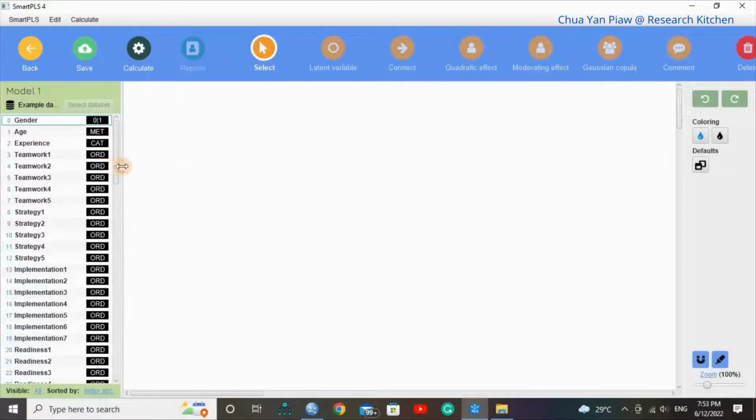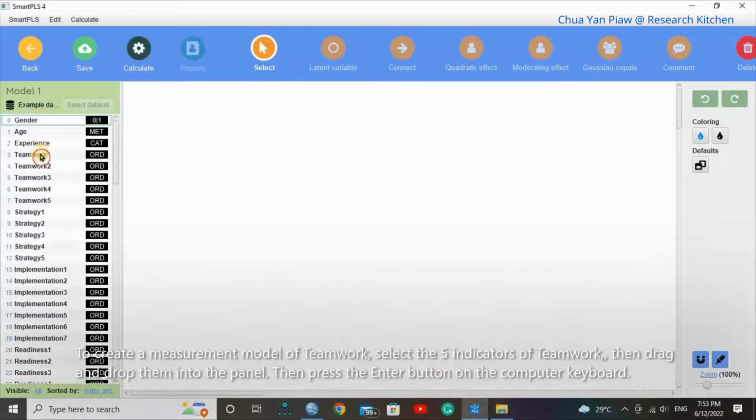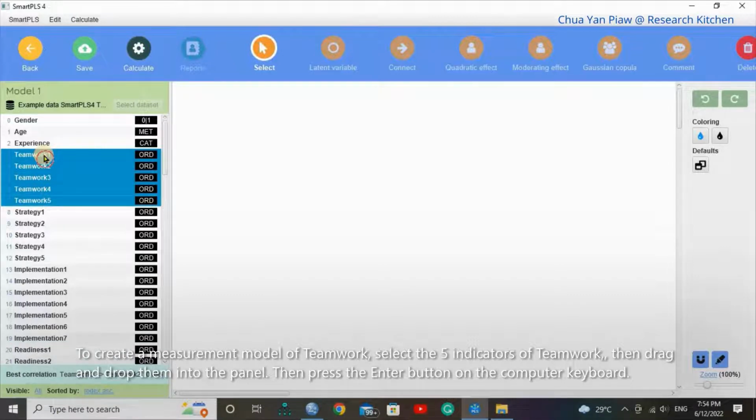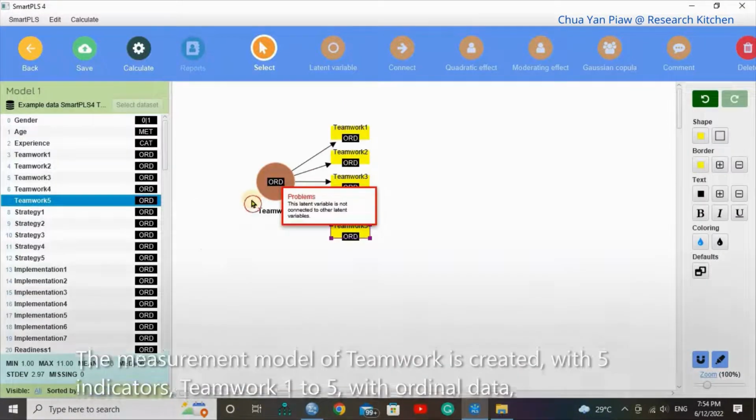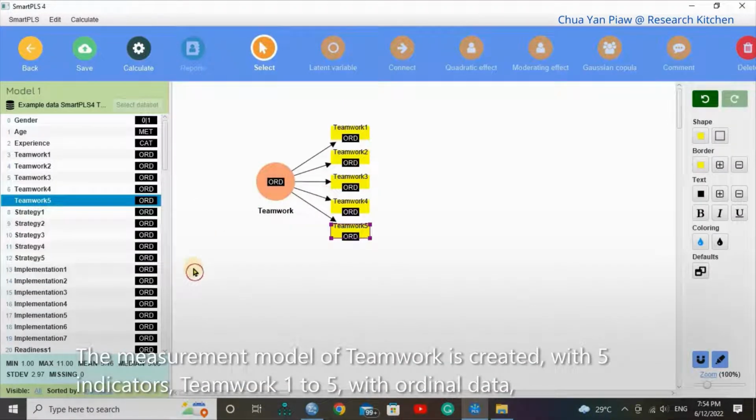To create the measurement model for teamwork, select the 5 indicators of teamwork, then drag and drop them into the panel. Then press the Enter button on the computer keyboard. The measurement model of teamwork is created with 5 indicators, Teamwork 1 to 5, with ordinal data.